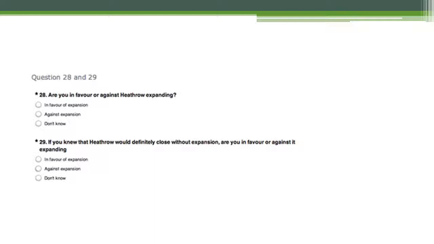For our last example, this is an example of a bias situation on a survey. So the first question, question 28, says, "Are you in favor or against Heathrow expanding?" So they're supposed to choose if they're in favor, against it, or if they don't know. But then when you go to 29, it says, "If you knew that Heathrow would definitely close without expansion, are you in favor or against it expanding?"